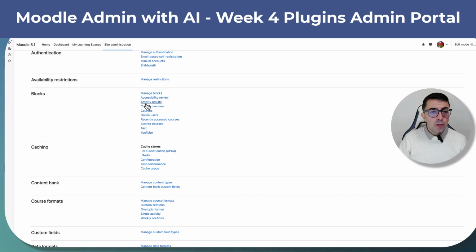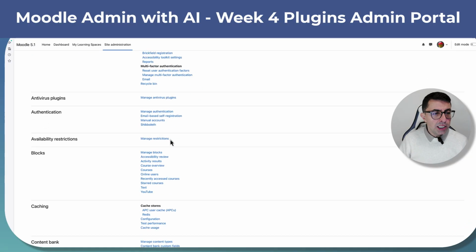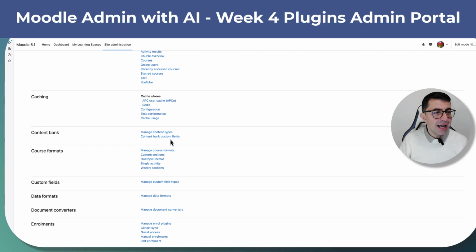Then we have different options here: course overview, courses, text, YouTube. So for example, if we want to make sure that it works, then we would need, I guess, an API key. And we could get one from Google. And then if we add it there, then save changes, but by default, it is empty. Now, if we keep going down, then we have caching.